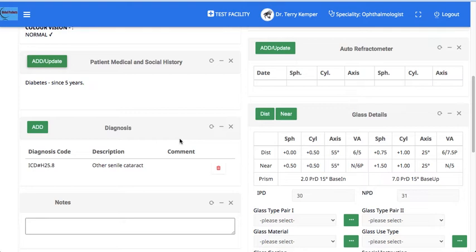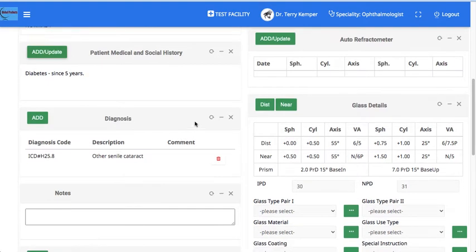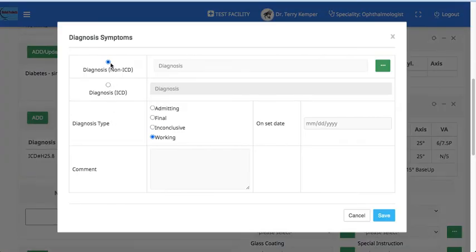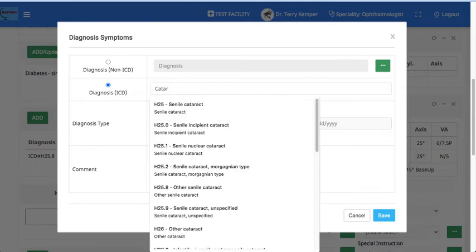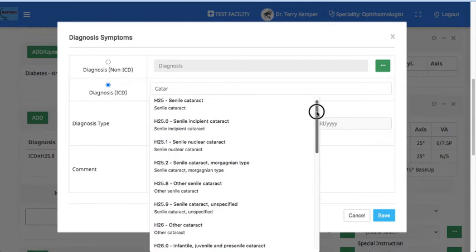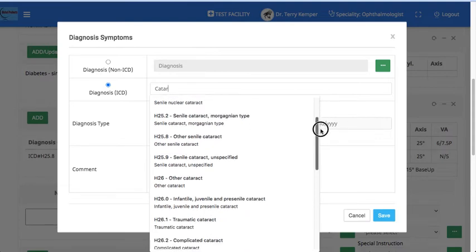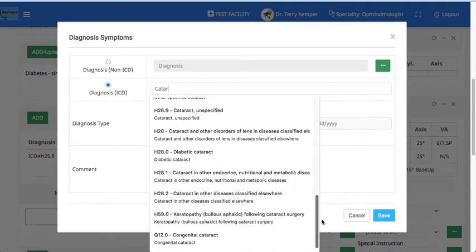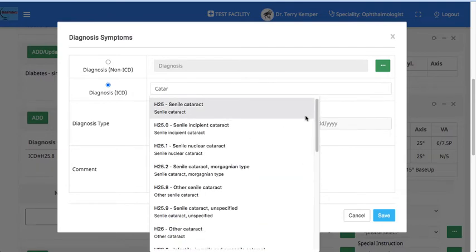Diagnosis can be recorded, wherein MERX has an ICD-10 code diagnosis database. There are two options: diagnosis non-ICD, for diagnoses which are not covered in the ICD code database, and the diagnosis with the ICD-10 codes. If we type in the name of the main diagnosis, the ICD codes and the diagnoses for cataract will be displayed and can be selected by just clicking on the specific diagnosis.